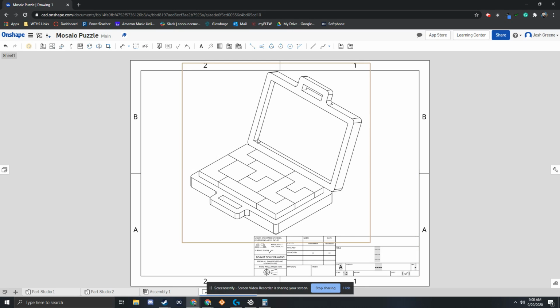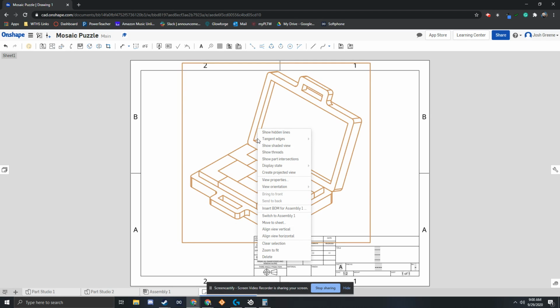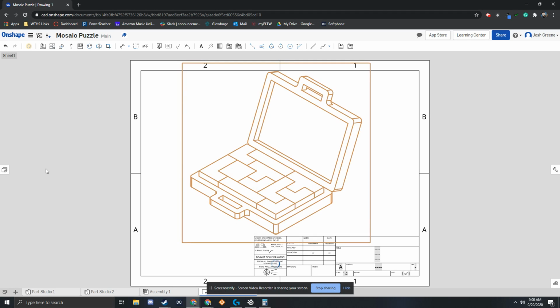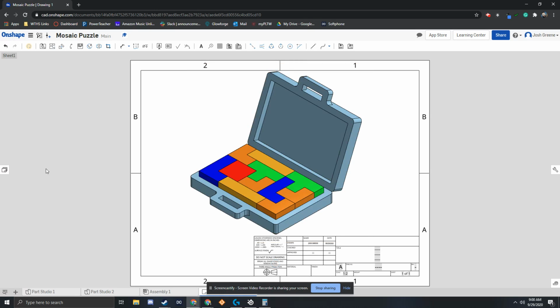And now what I'm going to do with this is I'm going to right click, and I'm going to go to Show Shaded View. Now there's a lot of colors to this, so it might take a while, but you can see there that it shows the shaded view. And this is our first sheet that we're just going to say is a full look at our assembly, essentially our project.